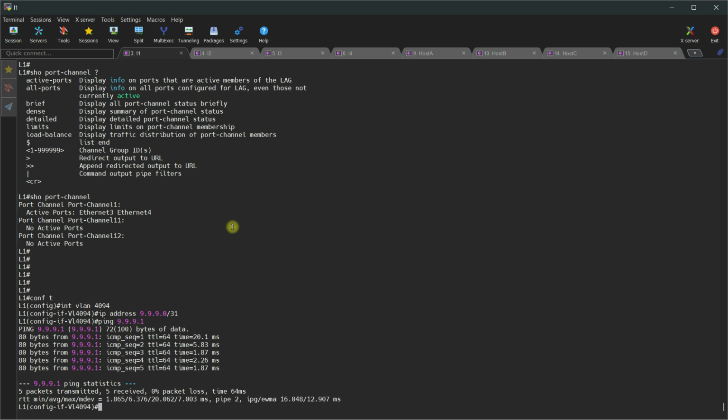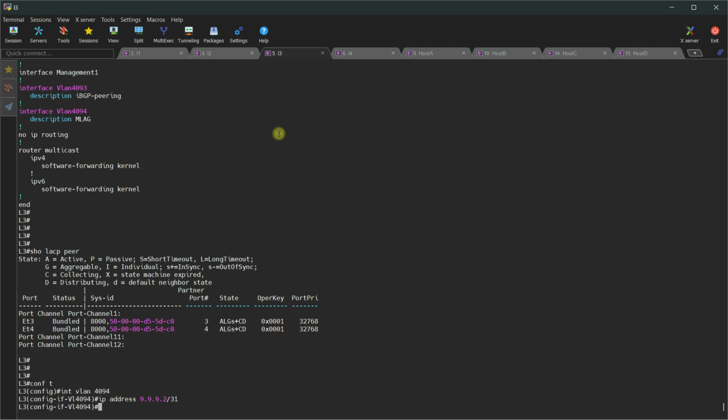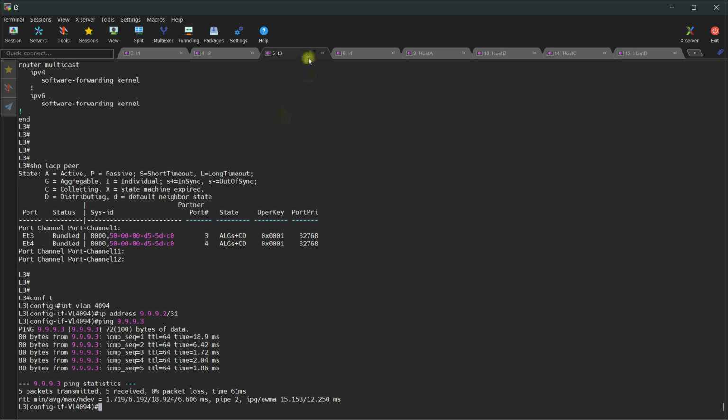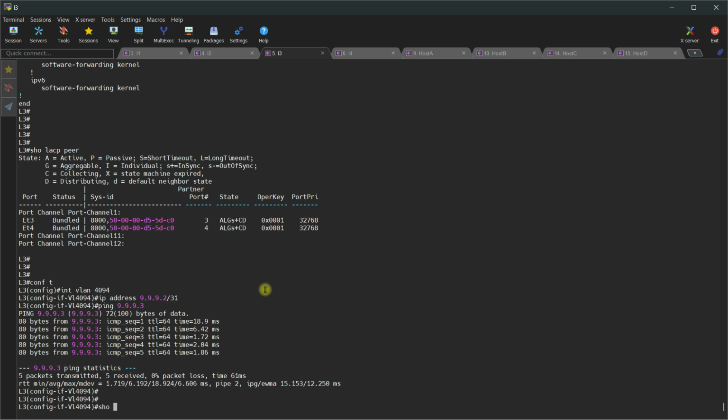So no problem to ping from leaf 1 to leaf 2. That looks good. We'll try the same thing on number 3 here. Ping 999. Yeah, this one's .2, we want .3. There's the other side. Okay, so I think we're good at layer 3 now across VLAN 4094 across the port channel. Let's look at this once more. We're still in 4094, show active.